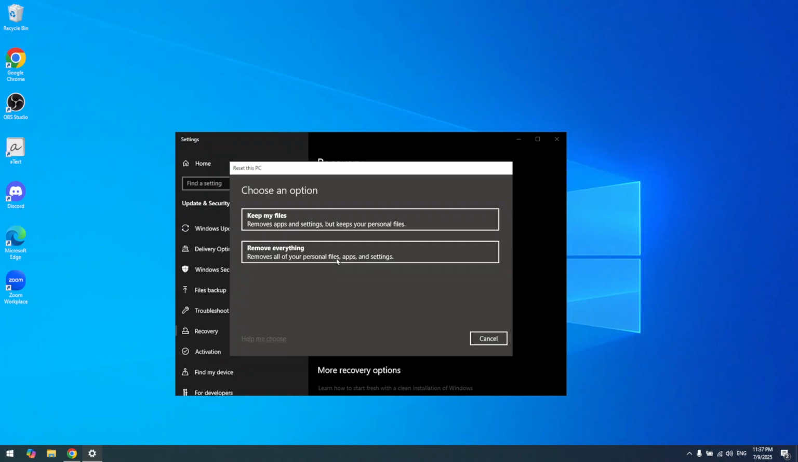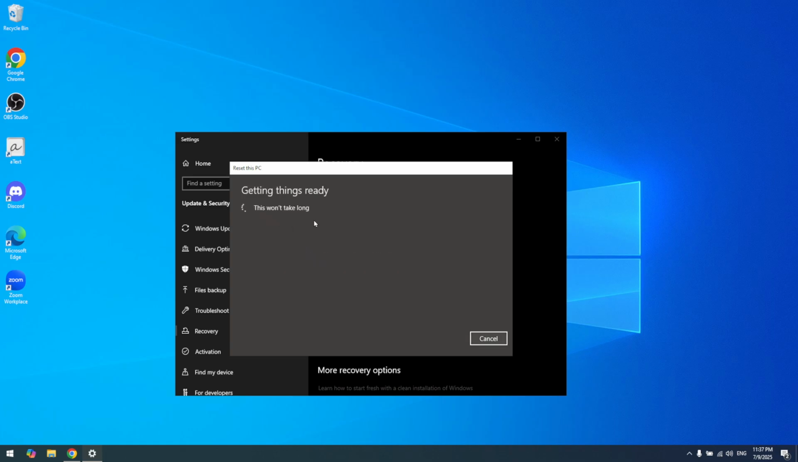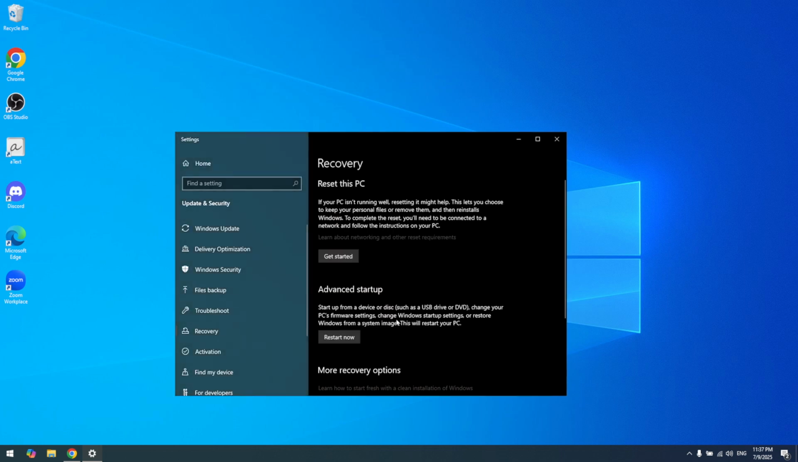For the next part, you have an important decision to make: whether to keep your personal files or remove everything. If you choose to keep your files, Windows will remove apps and settings but safeguard your personal documents. On the other hand, selecting to remove everything will wipe all files and settings, reverting your computer to a completely clean state. Choosing the right option depends on your specific needs.